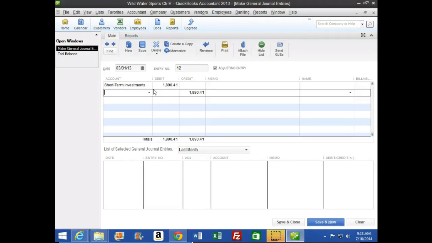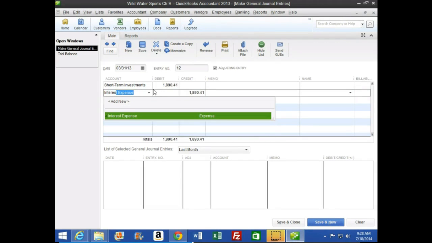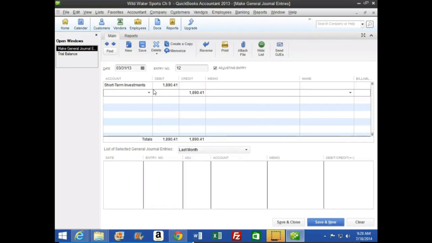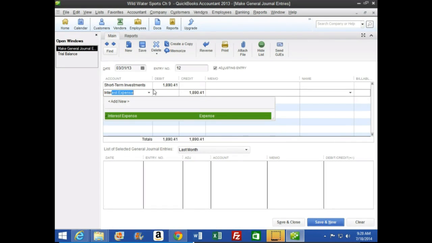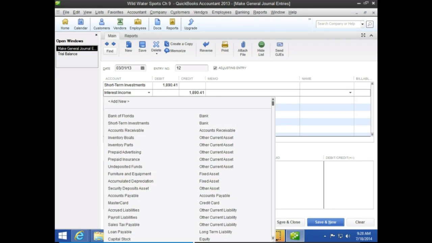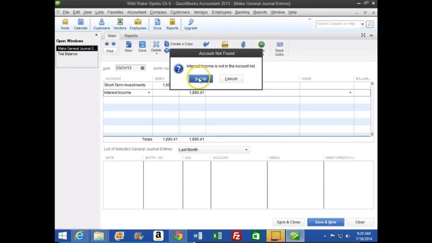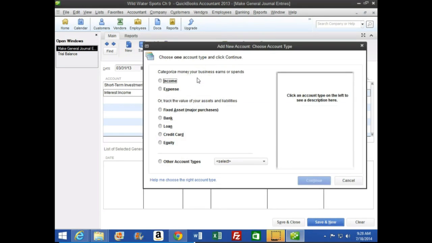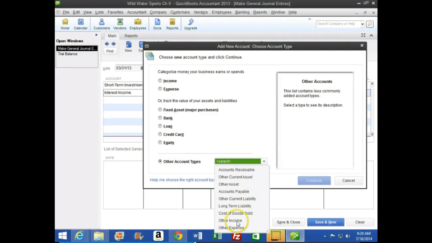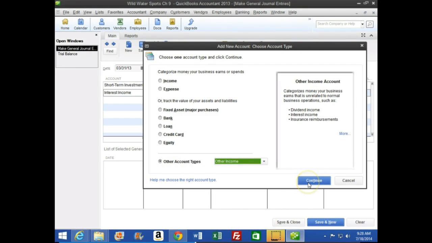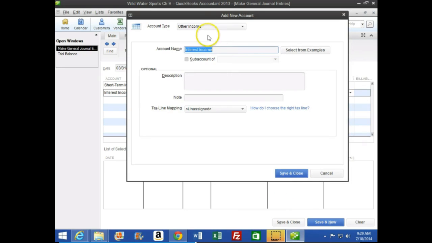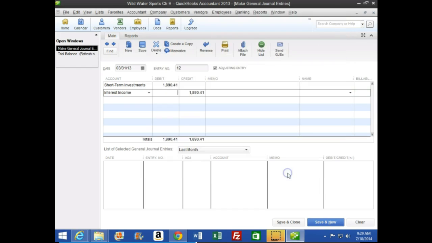And then number 6 says we have interest income. So make sure you have interest. Okay, so there is no interest income, so we'll say interest income as the second account, and then we'll have to set it up. So I'm going to hit tab. We're going to set up this account. This is going to be an income type account, but it's going to be an other income. So we're going to go down here and we're going to select other income and hit continue. Then it's an other income account named interest income. And number 9 says we hit save and close and then save and new.